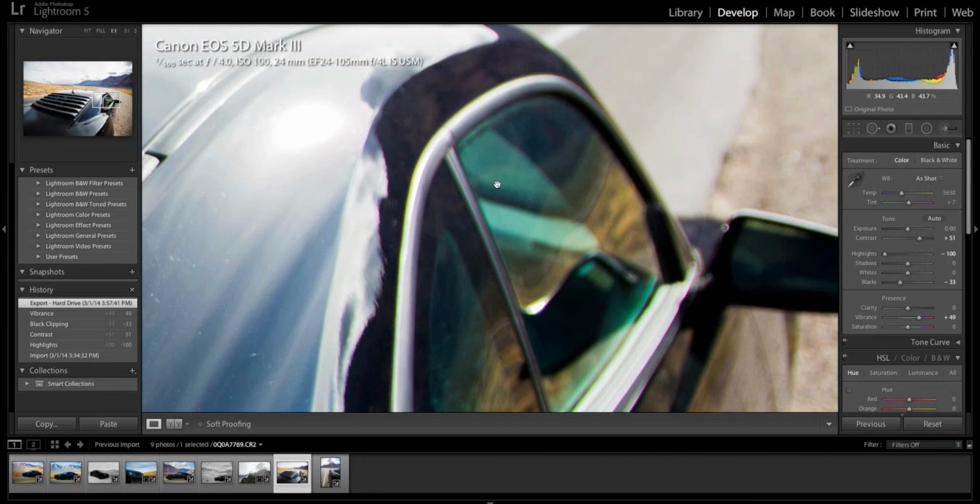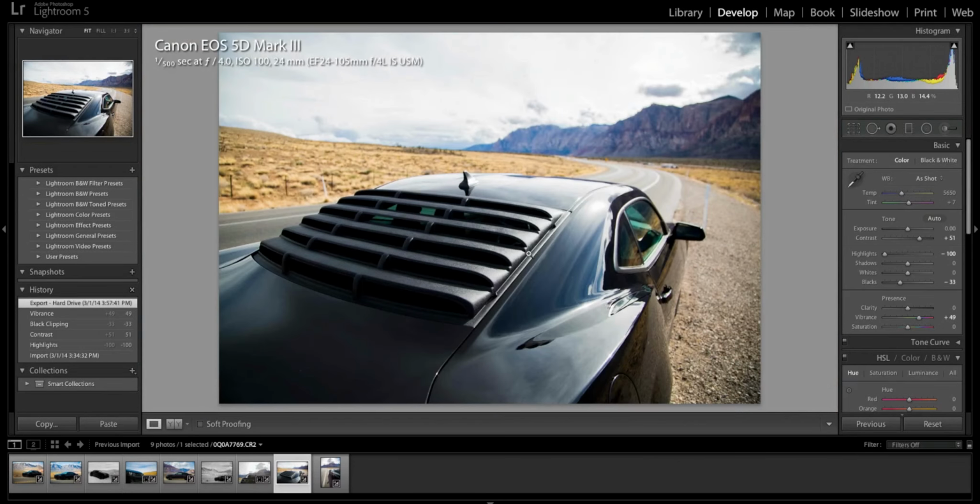You might notice a lot of these photos have a lot of color fringing. I'm actually going to go ahead and fix that afterward. That's just something you have to deal with.